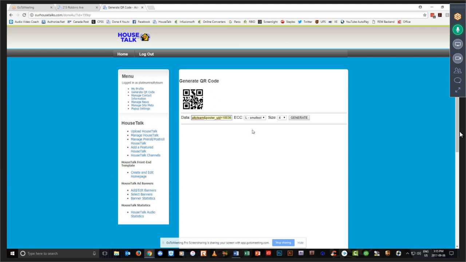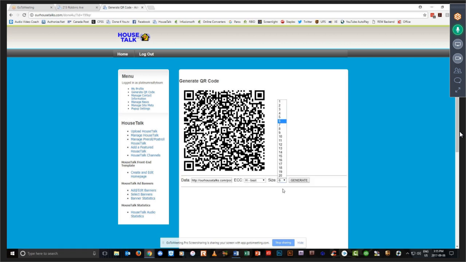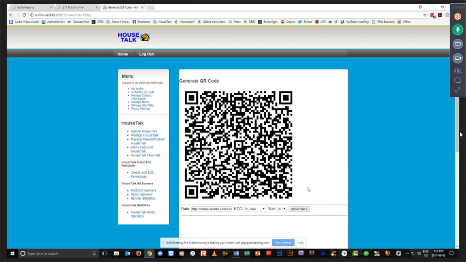Now under ECC, you will want to pick best. This is for print, so let's go with the largest size, the largest quality possible. Under size, you can play around with it. Let's choose 6 for this instance and see what it looks like. And we click Generate. If we want to go bigger, then we simply click on a different number and go bigger. But this essentially is the QR code for this link.